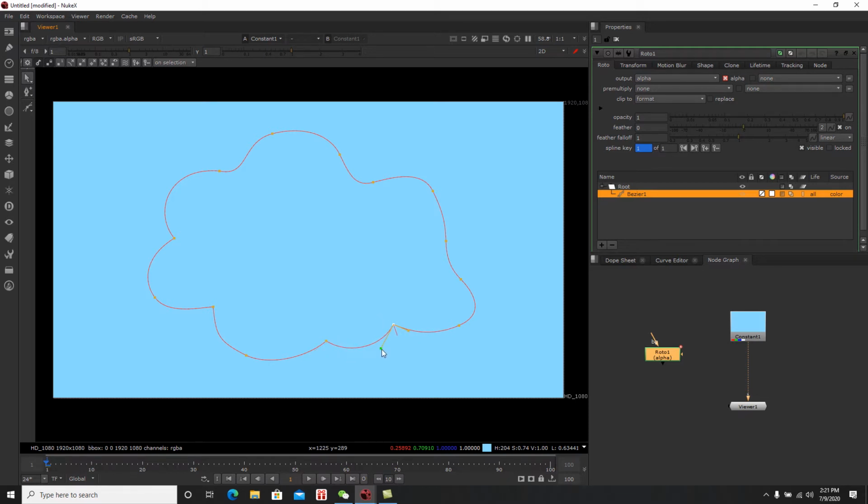Okay, so let's try to modify and make this cloud shape look better. Let's do this here.